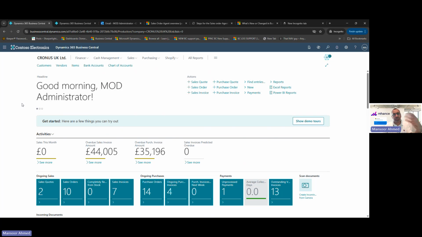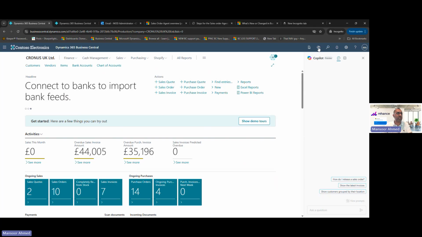So I'm going to show you some of the nice little things that they've added in Copilot now within Business Central. So first of all, up at the top here, we'll refer back to this again in a second. You'll see that there's a little icon up here. It says Copilot. So typically you could go into Copilot here and it'll come in there.